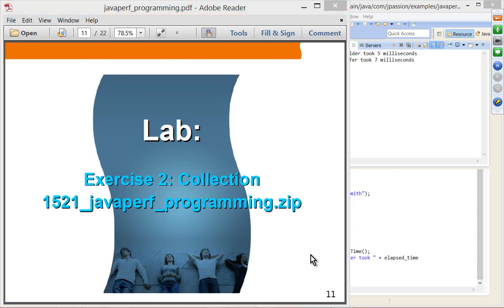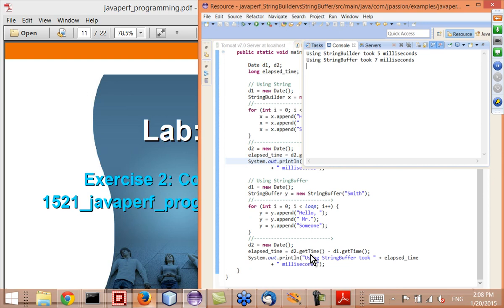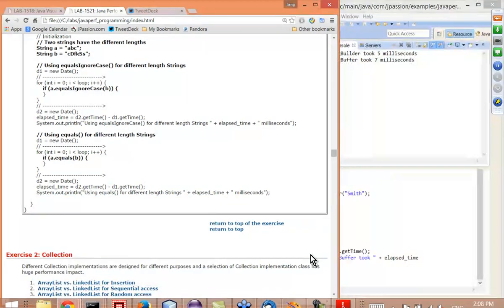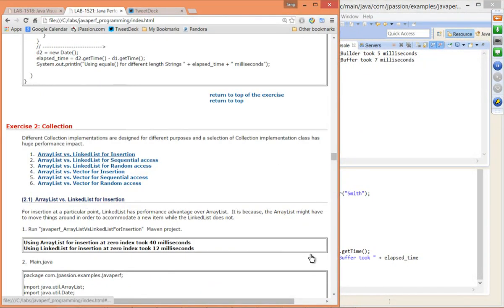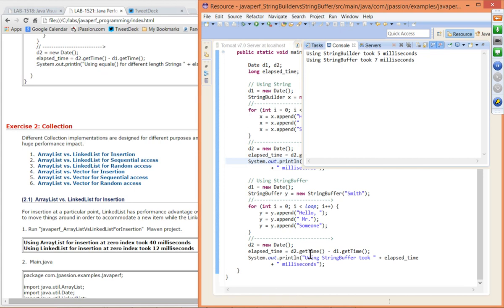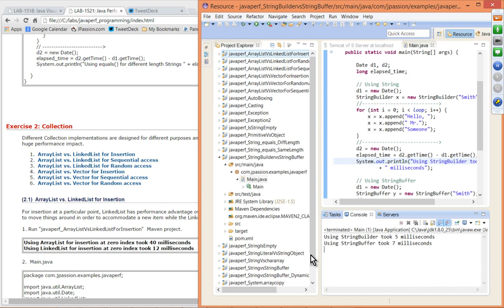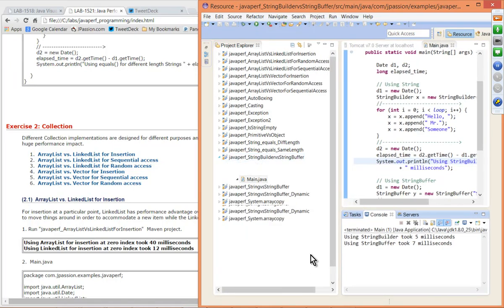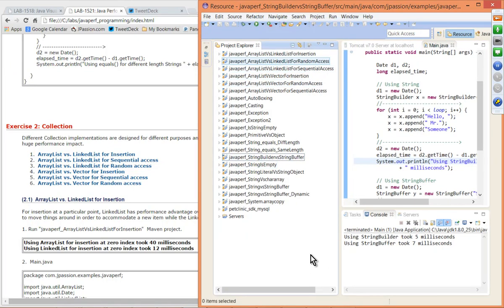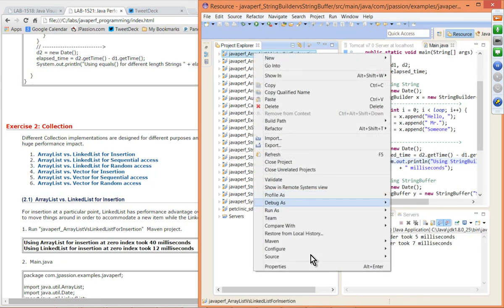Okay, so let's do exercise 2. Exercise 2 is collection. Here we are going to compare array list versus linked list. I'm going to try just one of these, and then I'm going to explain it. Array list versus linked list for insertion. Okay, so let's run this.